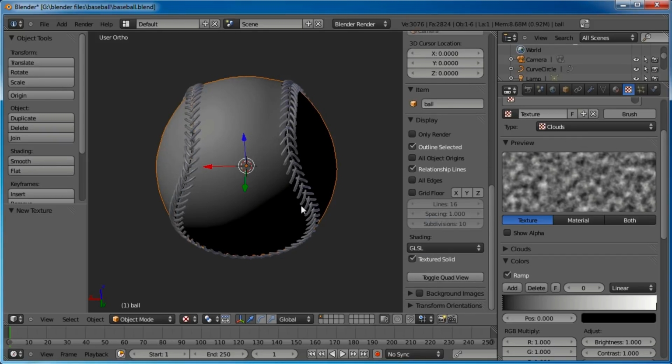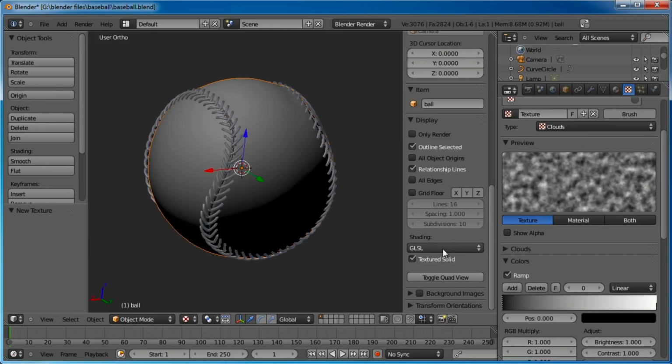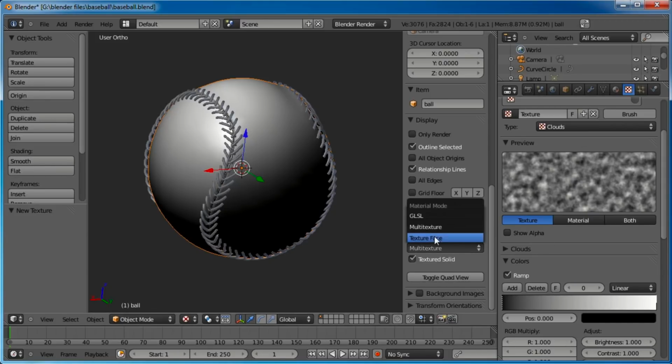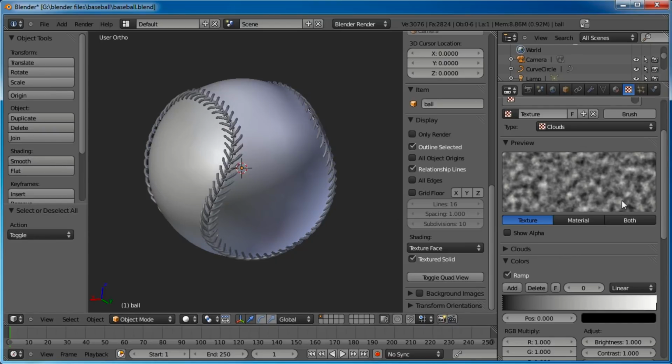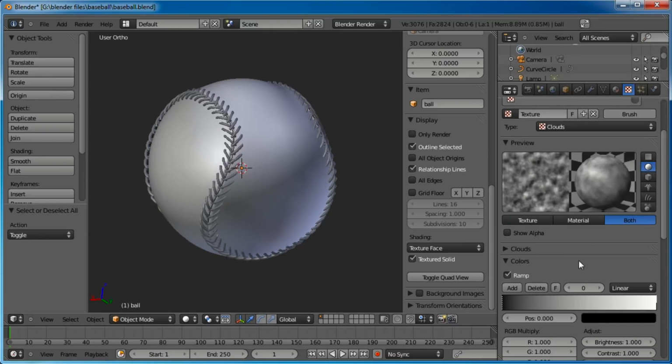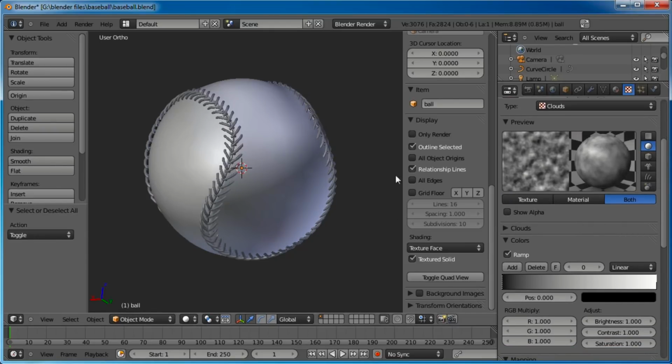Nothing. I was hoping it would apply my texture map here as we're doing it, but I guess not. So I'll just go back to solid. Okay, but we can just set that to both and kind of take a look on a sphere here, which works just as well.